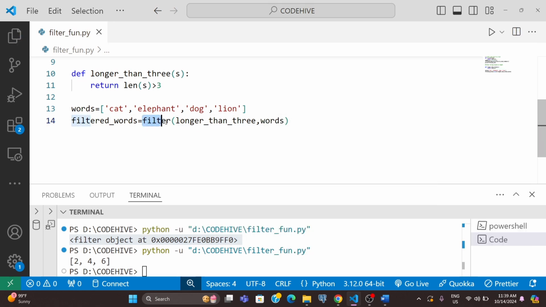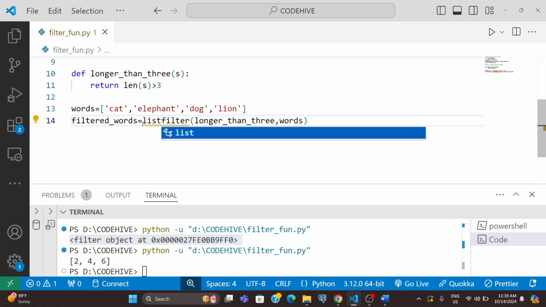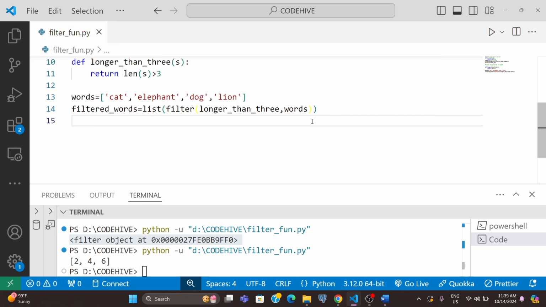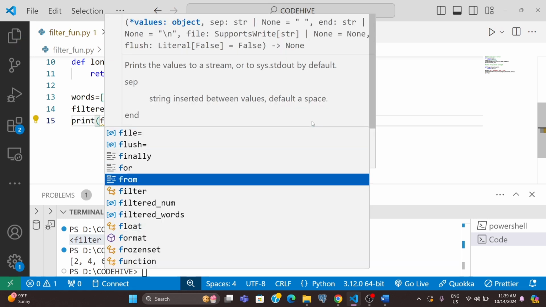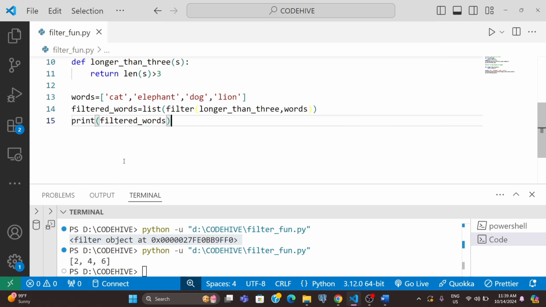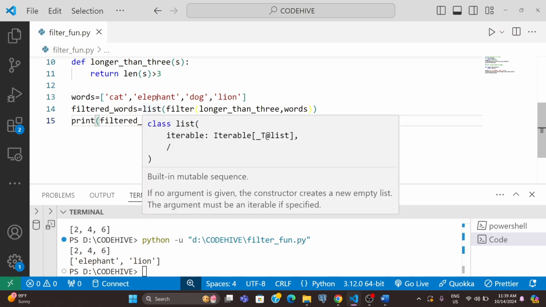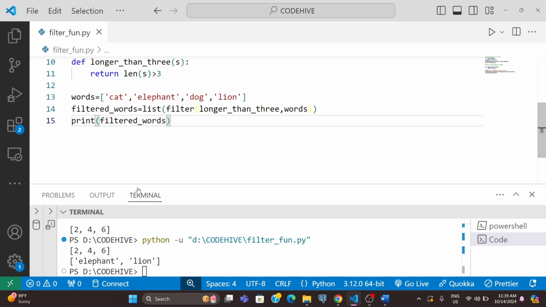But I told you this will only return the iterator, right? We want a list with the filter, so I am converting this into a list. Here we will get those animals whose length is greater than 3. When I print filtered words, can you guess the output? It will show elephant and lion, right? These two are greater than 3, so we got the output as this.